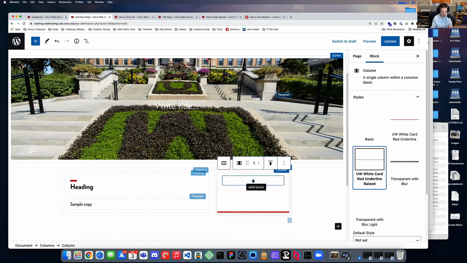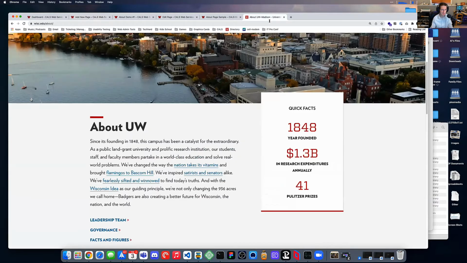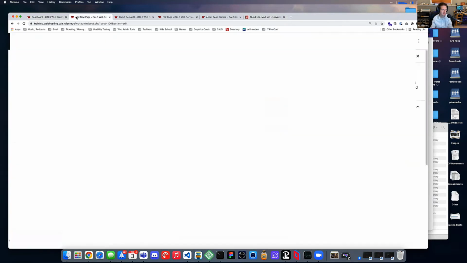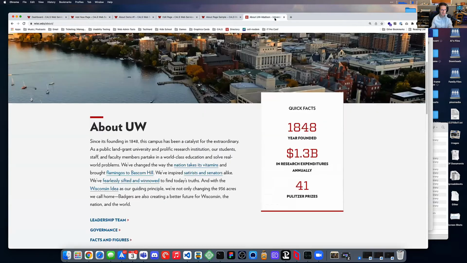But if I do that, and I think at the top here, I'll add another heading, just because I think they say, let's say, quick facts, right? So let's say quick facts, and I think they have it centered. And yeah, that one's Verlag, but you can see they start to use the other common campus typeface that's licensed called Vitesse.